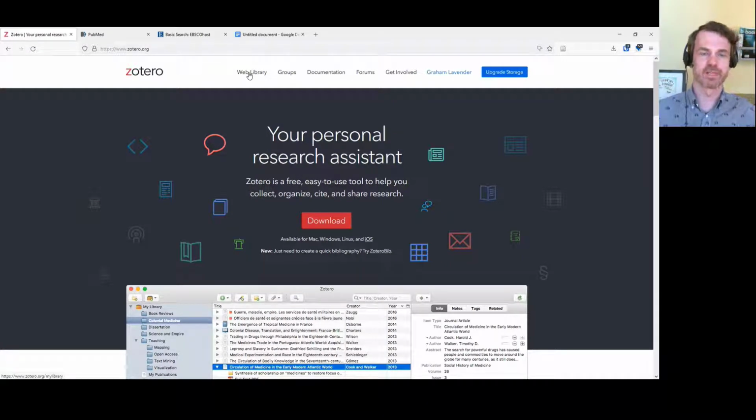So you can actually access your Zotero library from the web interface, which is great if you're ever on a computer that doesn't have Zotero installed and you want to just quickly look at your stuff. You can find it there. You can get into your groups and all that kind of stuff.